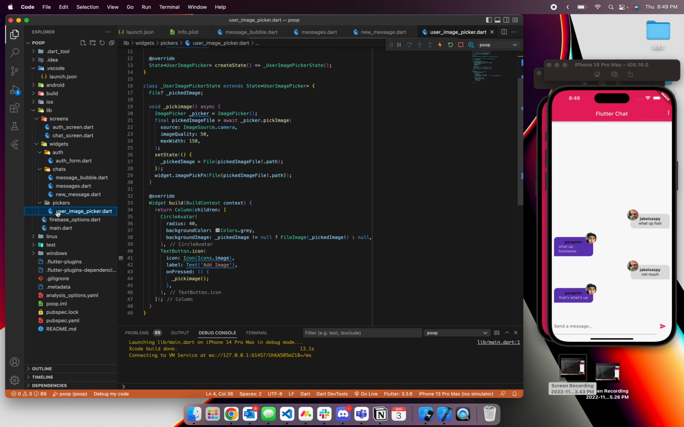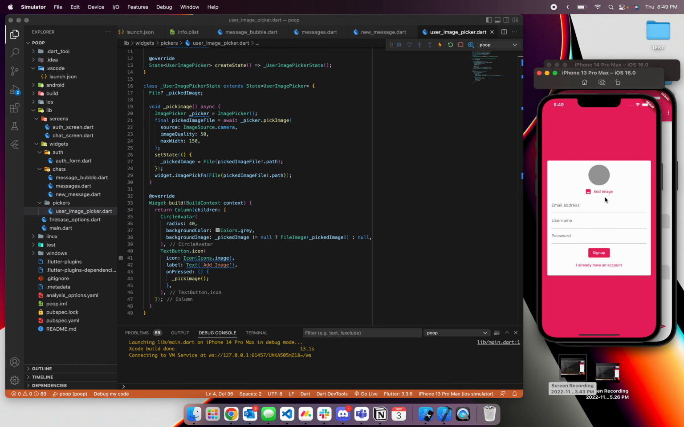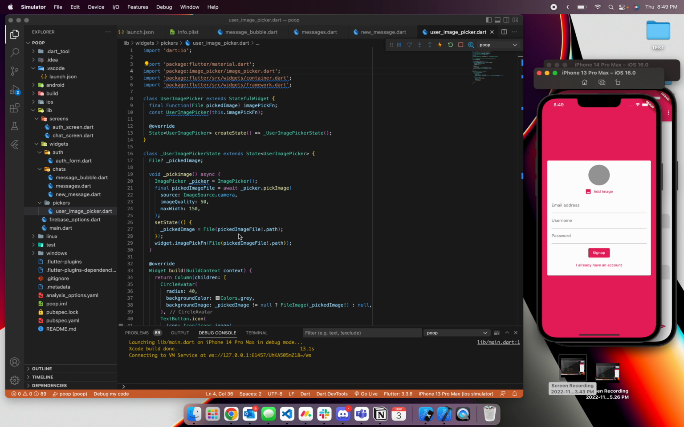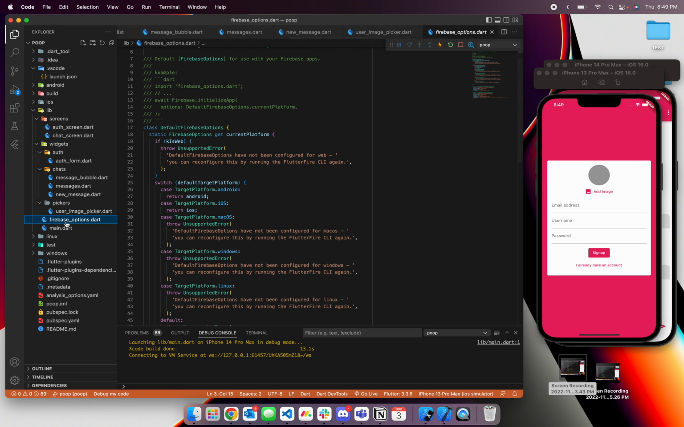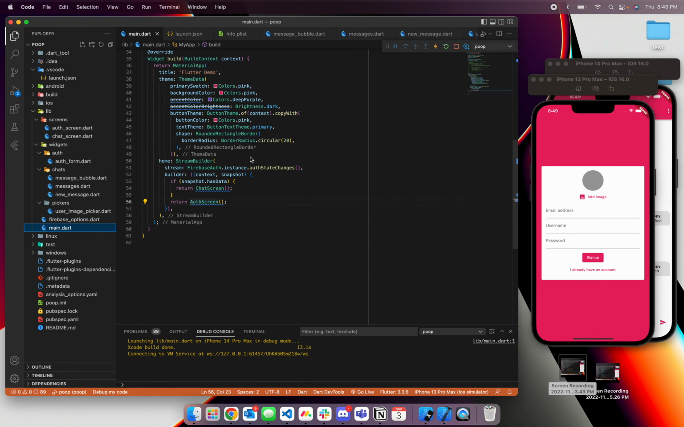We then have this user image picker, which is this function over here. I'm not going to click it because I'm on the simulator and it'll break. This is basically allowing the user to pick an image, and then we are sending this image to Firebase storage in order to keep track of that. We also got this Firebase options file. This was from utilizing the Flutterfire CLI. And then our main.dart, we had a theme this time.